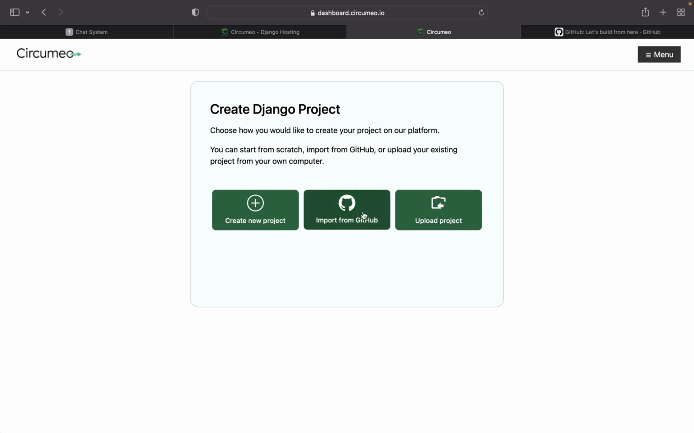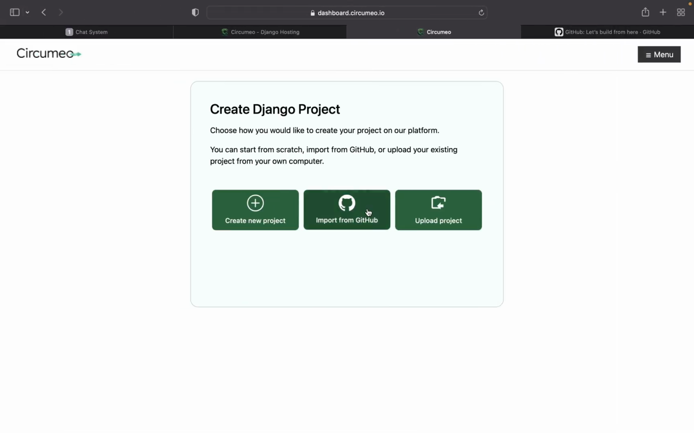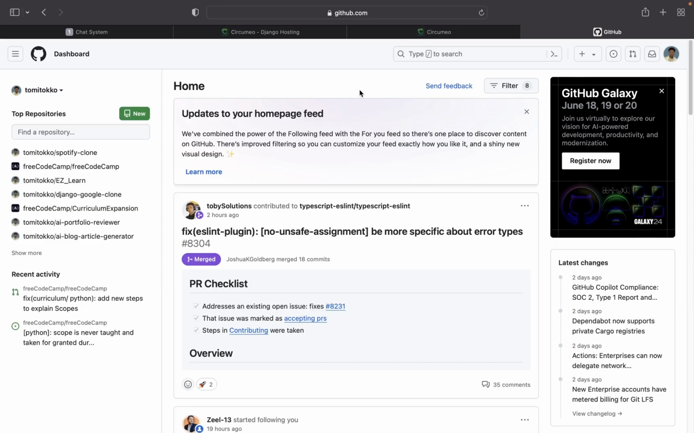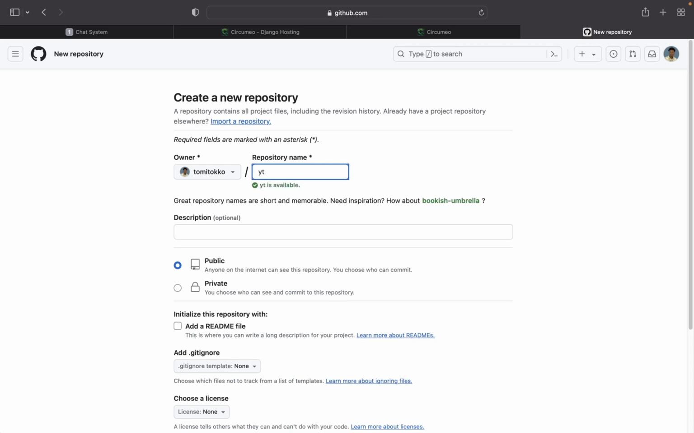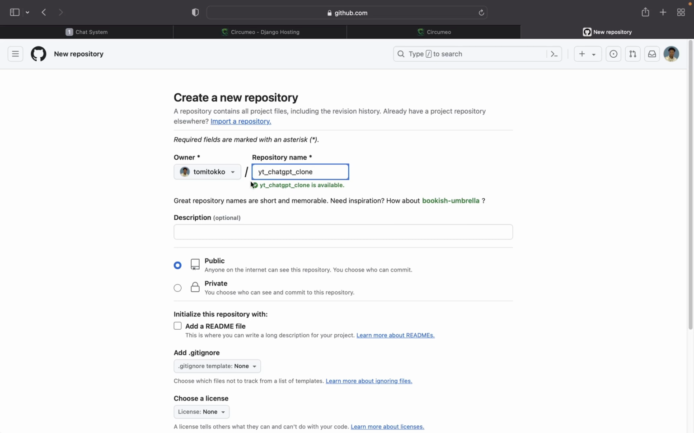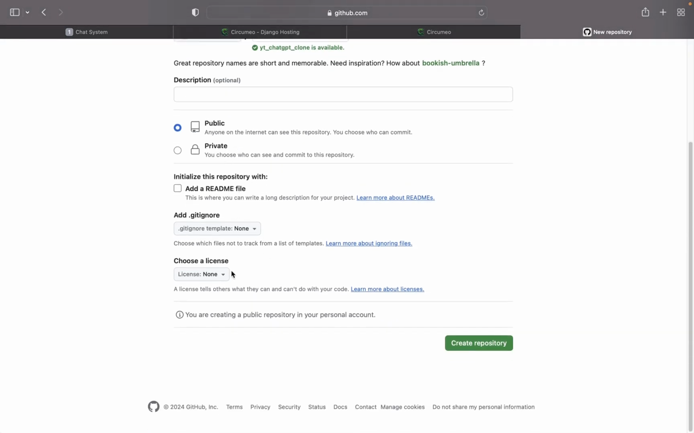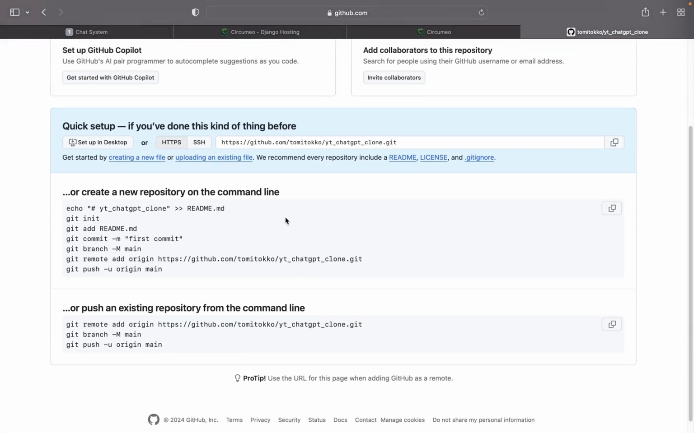But before I import it from GitHub, I have to first push my project code onto GitHub, then I can do that. So what I'm going to do now is right here in GitHub, I just have to sign in. So right here in GitHub, I'm just going to click on new to create a new repository. And I'm just going to say YT ChatGPT clone, just like this. And as you can see, it says it's available. I'm going to leave the rest like this. I'm going to leave it public. And I'm just going to click on create repository. And I'm going to wait for that to finish.